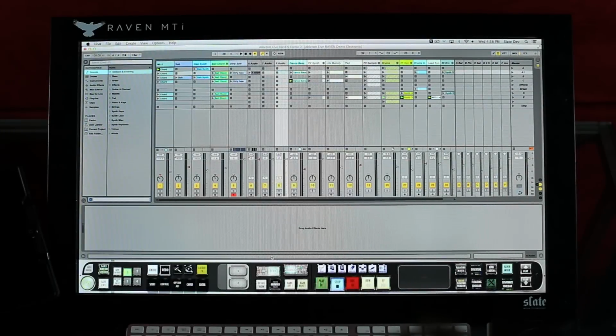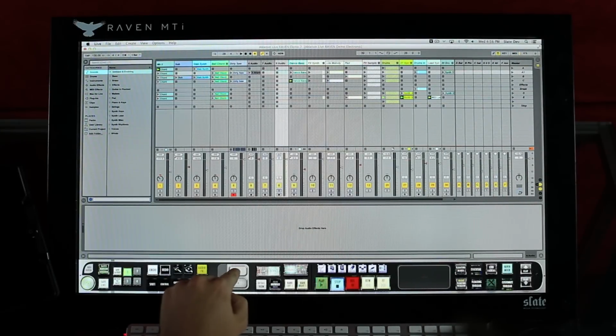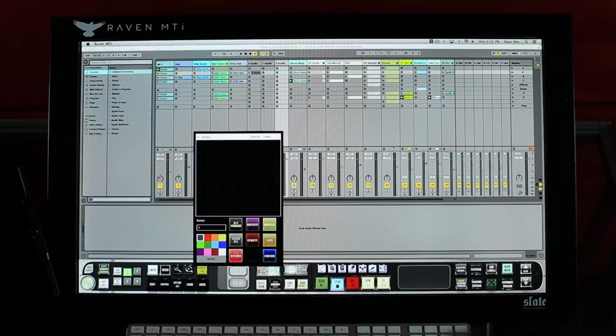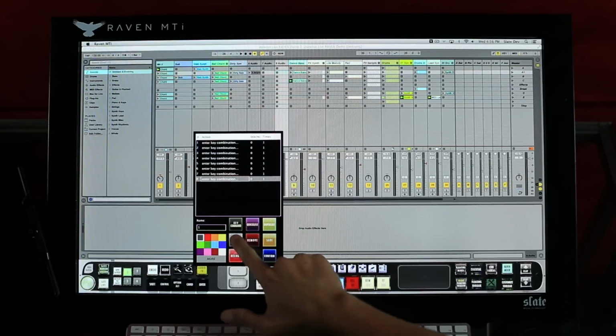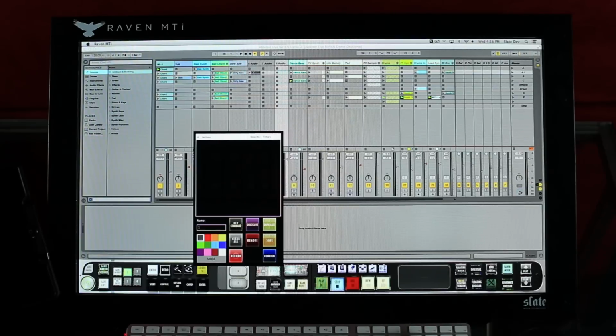To program a batch command, push and hold one of the batch command buttons. If empty, the menu will appear blank. However, if you are overwriting a batch command with previous programming, hit the Clear All button in the batch command menu, and the button will be ready for programming.